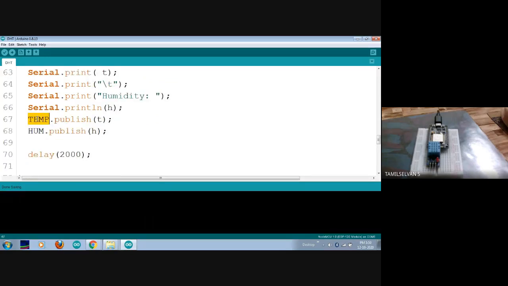So temperature is the local variable through which I am going to publish my data, that is a floating point T value. And humidity is the other local variable through which I am publishing my humidity data H. Okay, so these two values I am going to publish. So this is the main two lines.